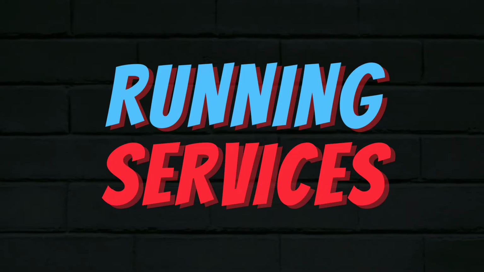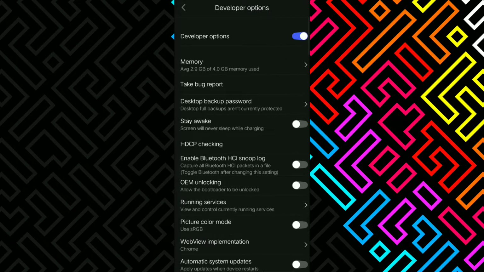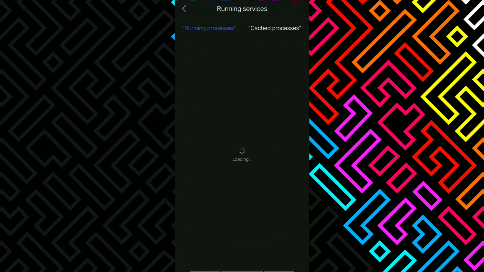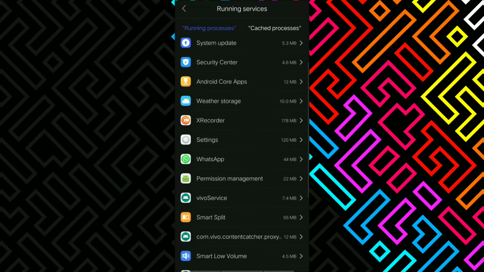The 4th hidden Android setting is running services. Now most of the times you don't know which app is running in the background or which app is using more RAM. So if you want to see which app is using more RAM or which app is running in the background, go into developer options and you will find running services. Tap that and you will see a list of which app is using most resources.